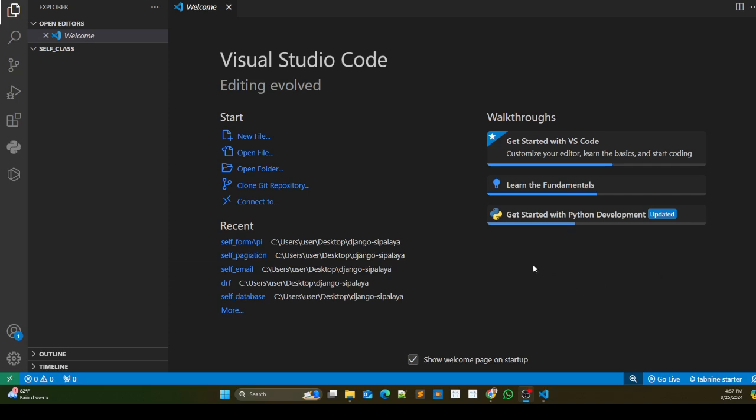Today we are going to study about class-based view. We will see in this video about the class-based view. First of all, I am going to just create a project.